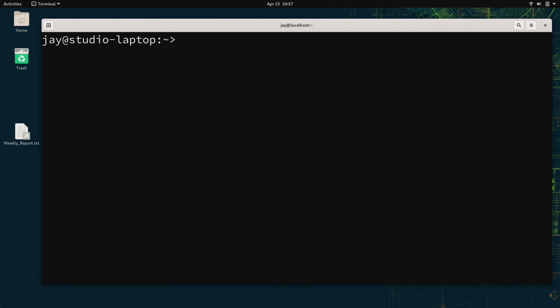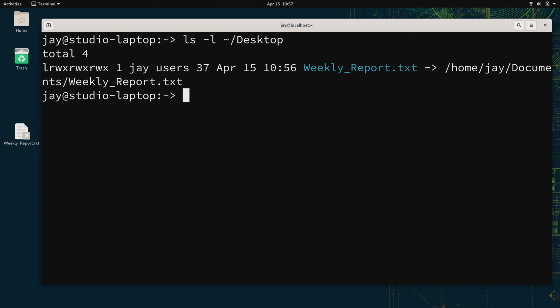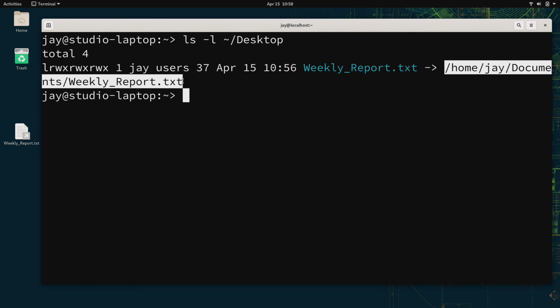And if I list the contents of the desktop directory, we can see that we have the link right here. This particular terminal is giving it a different color. And it includes a little arrow here, which is pretty cool. This arrow points to where the target actually is. So we know that this weekly report is a link. And one of the ways that we know that is we have an L here at the beginning of the permission string. And then, of course, we see the target.